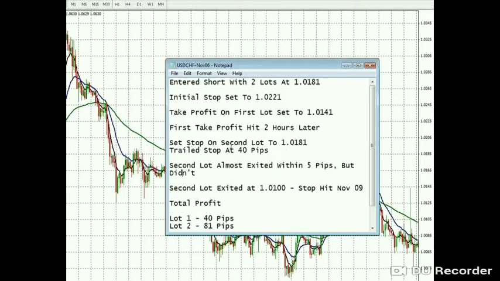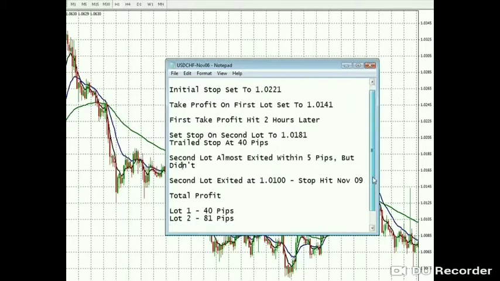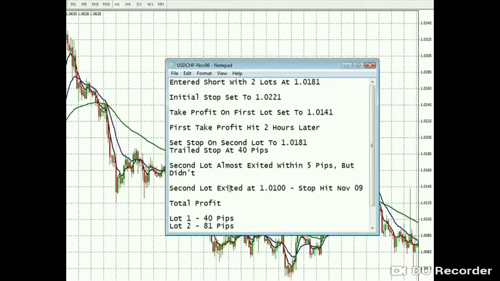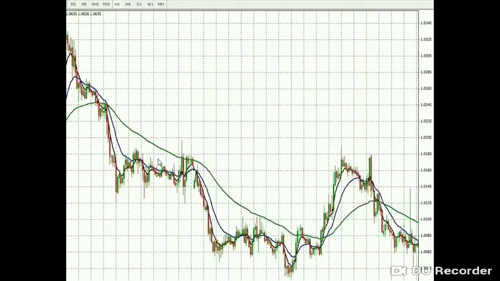At that point, we moved our stop on the second lot to 1.0181, and we trailed the stop at 40 pips. The second lot almost exited within 5 pips the same day, but it didn't. It ended up exiting at 1.0100 on November 9th. So total profit on this trade, we made 40 pips on lot 1 and 81 pips on lot 2. In total, we made 121 pips in a trade that lasted just over 3 days. Again, an excellent, profitable trade, and a good example of how to use this system for short trades.